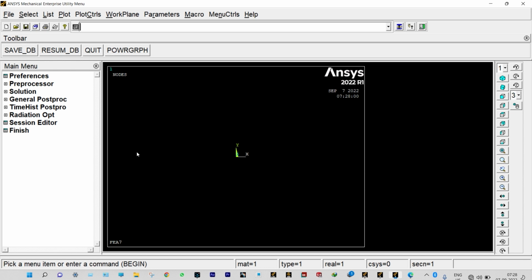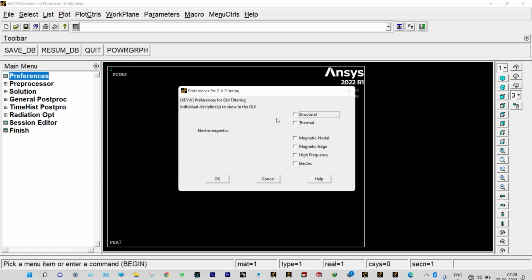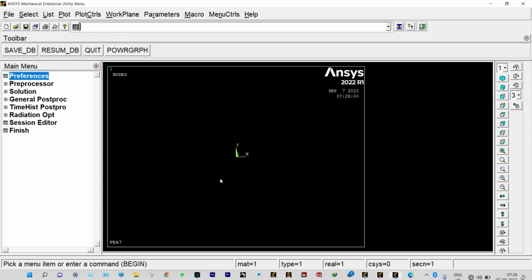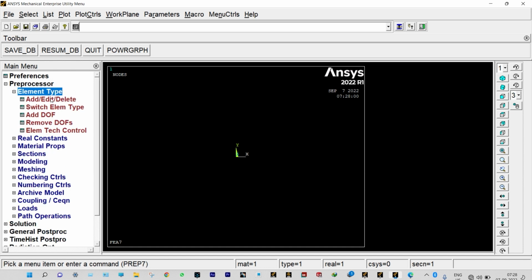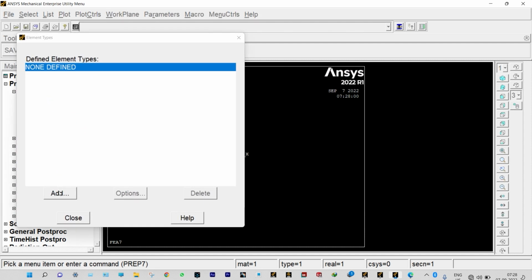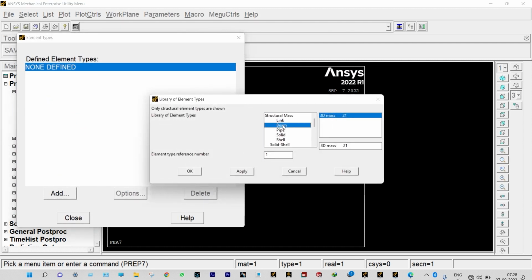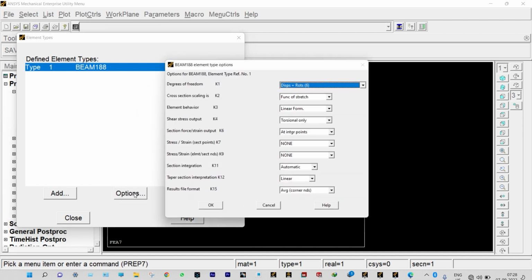Next to that, we need to select what type of analysis it is. It is definitely one static structural analysis. So preferences, we are keeping structural analysis checked in. Okay, done. Now we need to provide element properties. It will come from preprocessor, element type, add, edit, delete. We need to add it. So we are considering beam with 3D finite strain and element type reference number is 1. Now from options, we are selecting element behavior as cubic form.